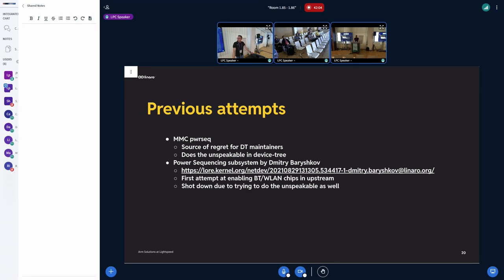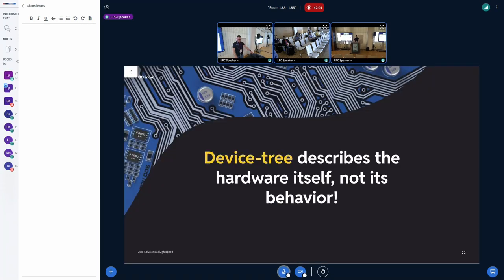Then Dmitry, who is not here, submitted a proposal for a power sequencing subsystem 2 years ago. It was pretty functional. It supported Bluetooth and WLAN on Qualcomm platforms, but it also used the device tree in a way that's forbidden, and I'm going to talk about it in a second.